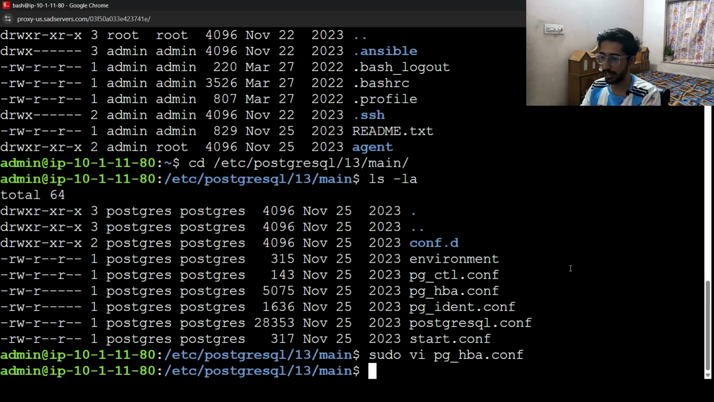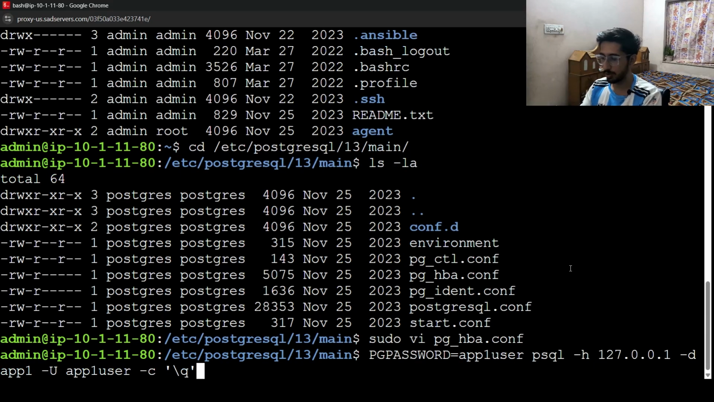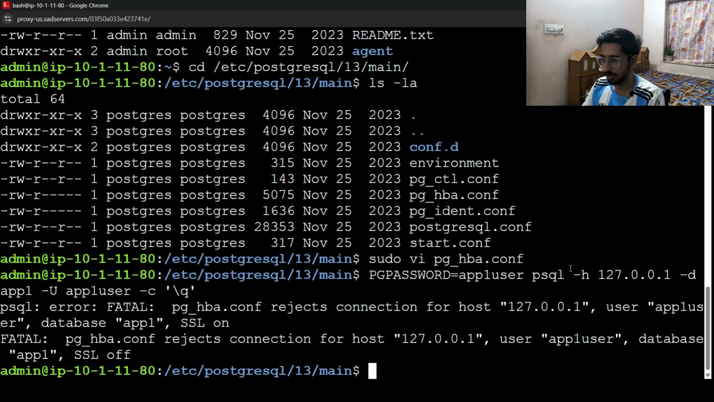Okay, so I have saved this particular file, and let us try to run that particular command. So it is saying the connection is not working. So okay, we have updated the configuration file of a database, so we need to start the database again so that these permissions can reflect.